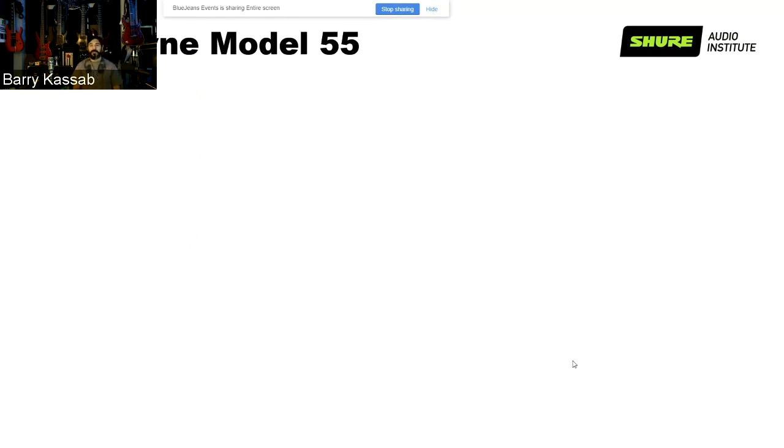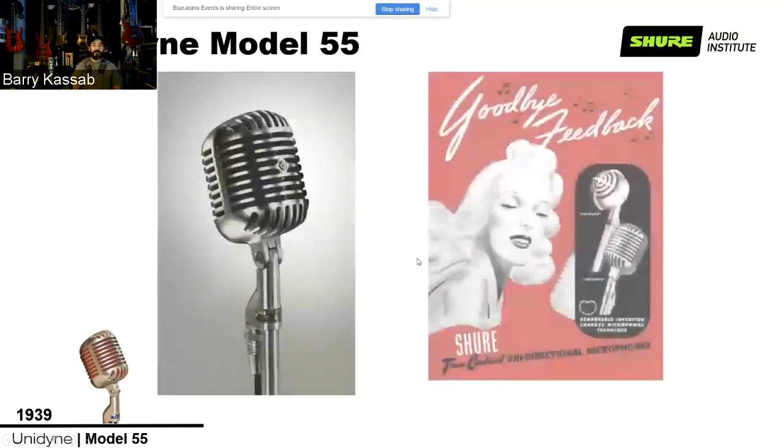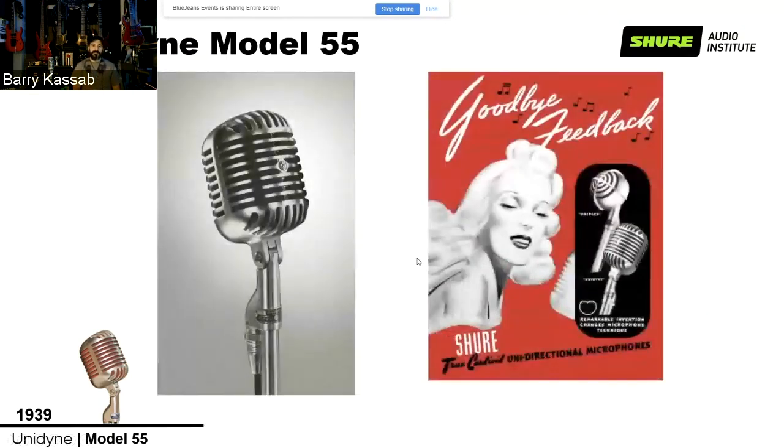Now, moving forward, let's switch to the next slide. The most important part about that first microphone, which is the Model 55, is the slogan attached to it. Before that, all the microphones were omnidirectional. Now, what does omnidirectional mean? Omnidirectional means that you cannot aim a microphone to prefer or to choose a sound source over the other.